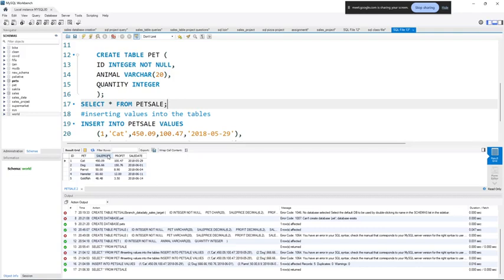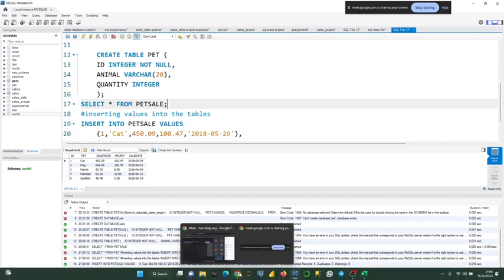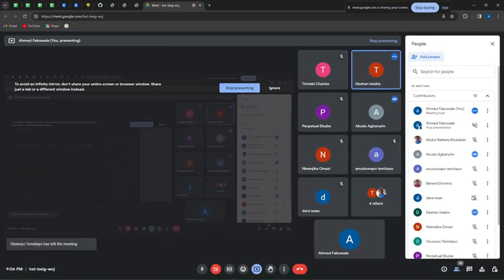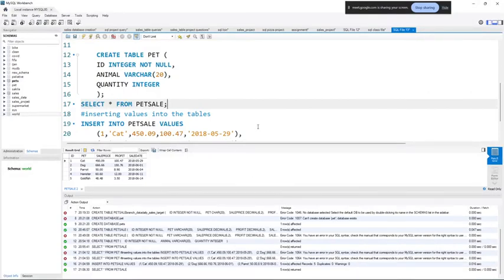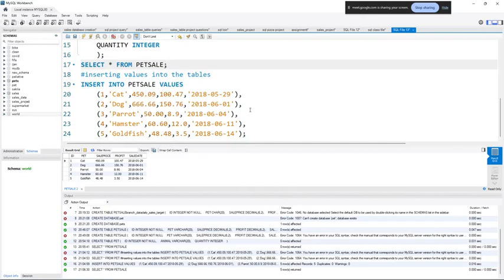This is our table. So I think someone has a question also. Hello, can you hear me? Yes, I can hear you, sir. If we have rows of like 100 rows, will we still enter it like that?